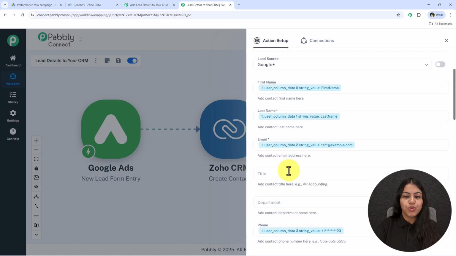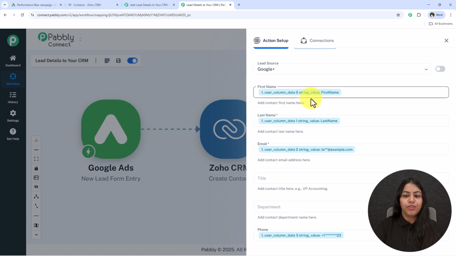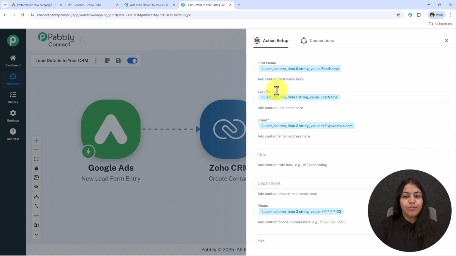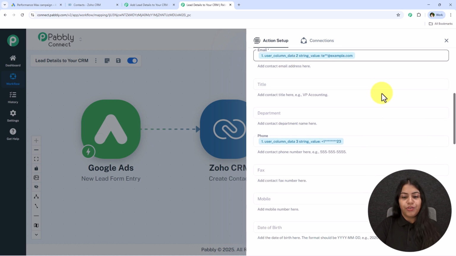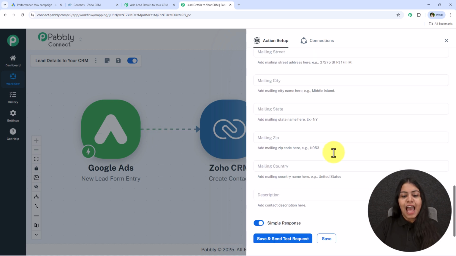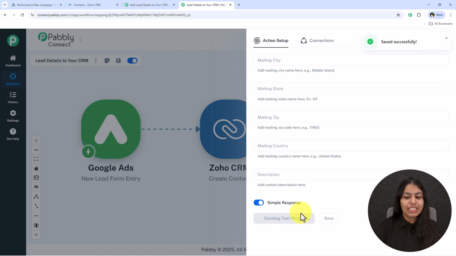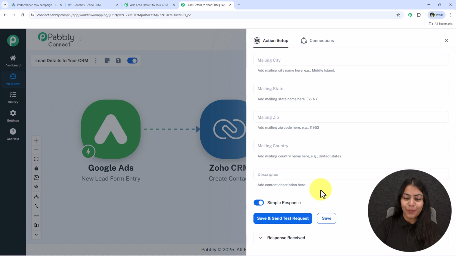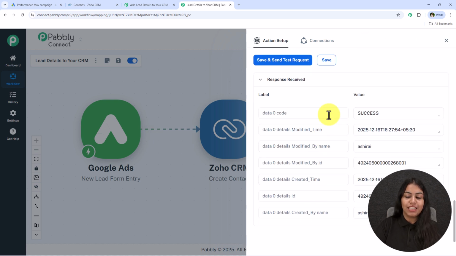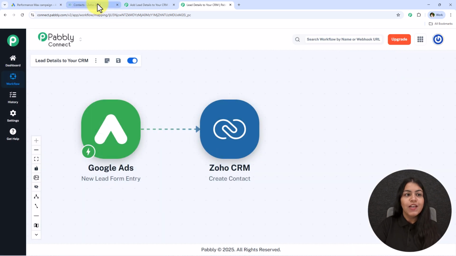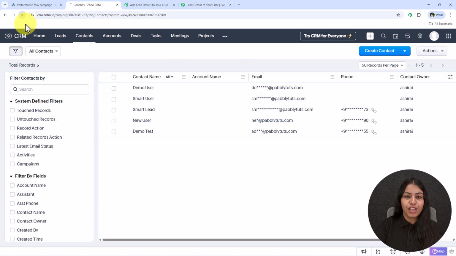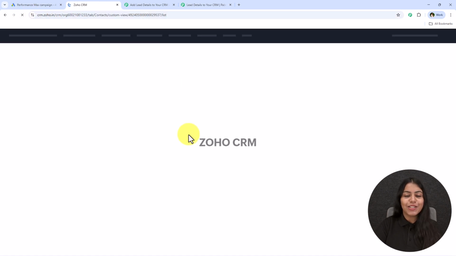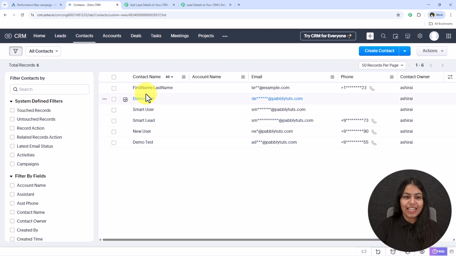So map the details which you have of your lead and make sure that you map the string value. Make sure that you map the last name and email because both of these are required. The rest of the details are not required, so you can leave it as blank and click on this save and send test request. Once we click on this save and send test request, we're going to receive the positive response that we have successfully created a new contact in Zoho CRM. So let's open Zoho CRM and we're going to refresh this contact list, and you're going to see a new contact is created in our Zoho CRM using the same lead details.